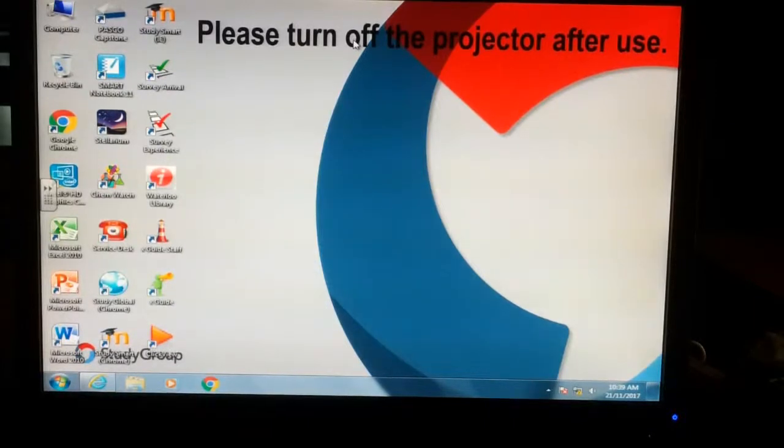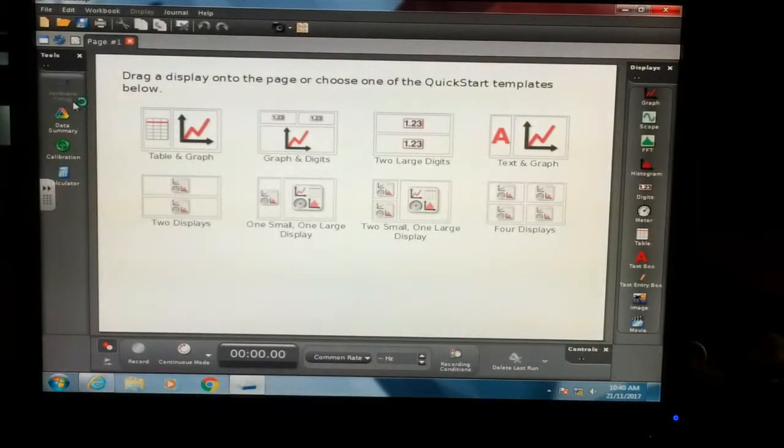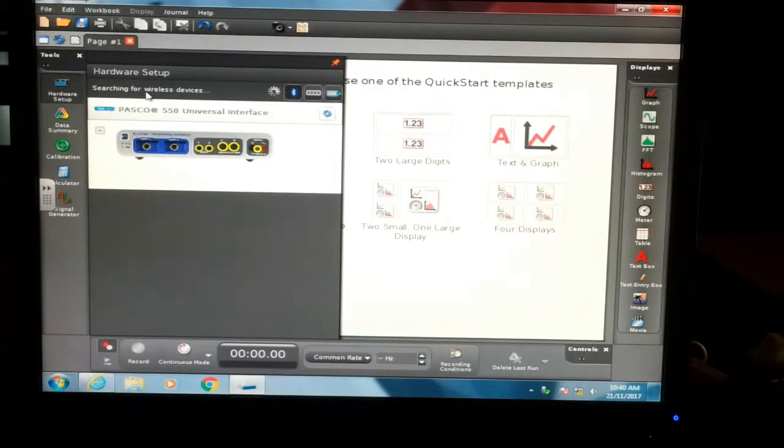Now that I've got the light sensor in place, we can now start the software. So this is the Pasco capstone icon. I double click on that, 2 clicks, and this is what opens up. Now you can see over here that it starts to flash where it says hardware setup. That is the first thing I've got to click on. So I click on that, and it says searching for wireless devices. So eventually, it takes a moment or two, but the icon there comes up, or the interface comes up.